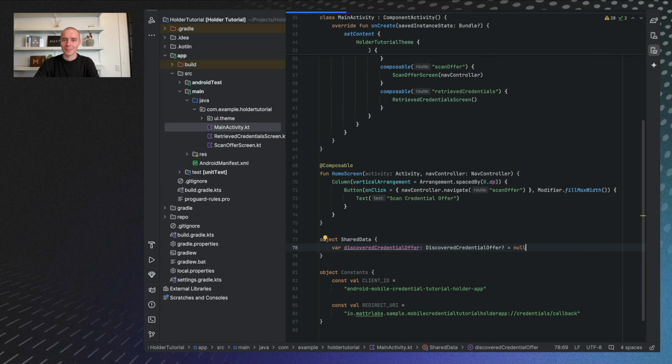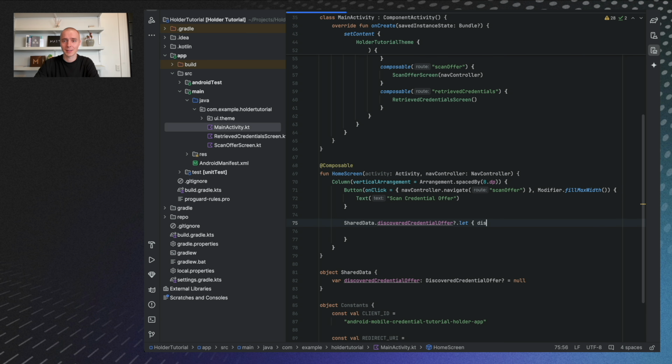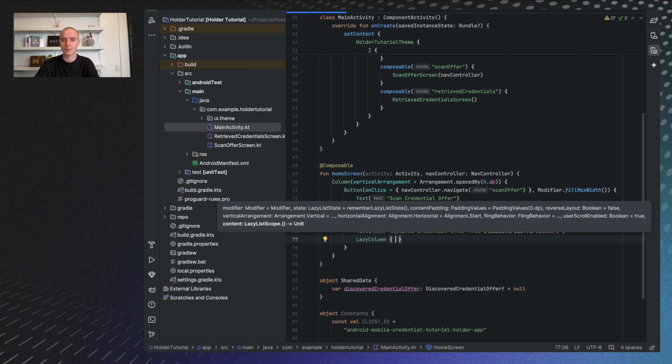So let's do it. We will display the offered credentials info on the screen. We're making a simple solution and just displaying the document names and types, but you can also consider it reasonable to display the offered document fields such as name, photo, or driver's license number.